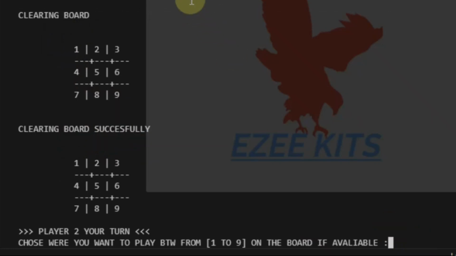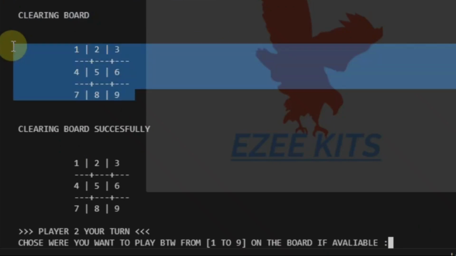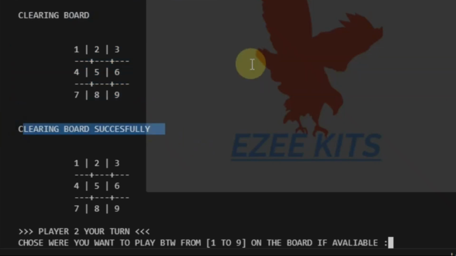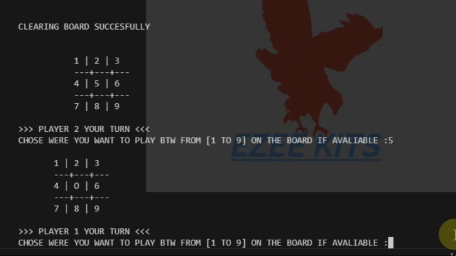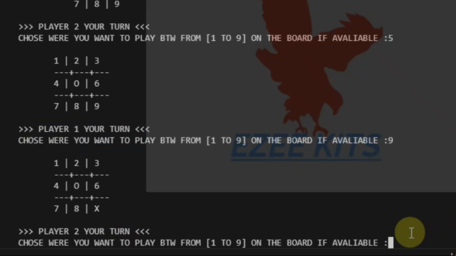You can see clearing board. It was turned back to our initial board, and then clearing board successful. These are just things that I put to let us know that we have cleared the board successfully. You can see the current board, so then I can continue to play. I played on 5. You can see I can continue to play without any problem.